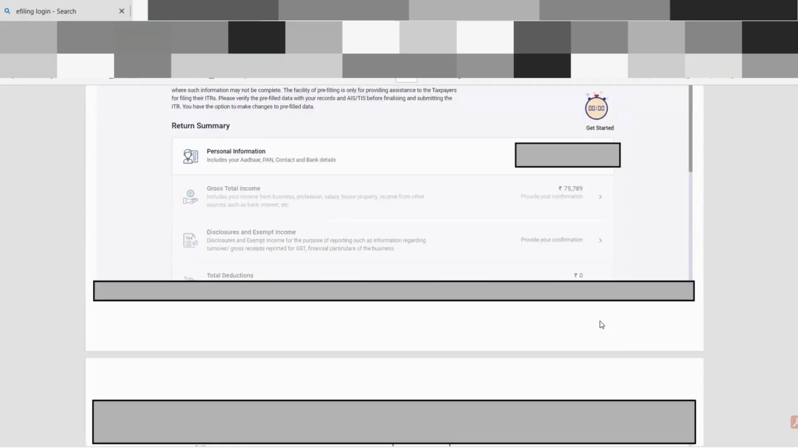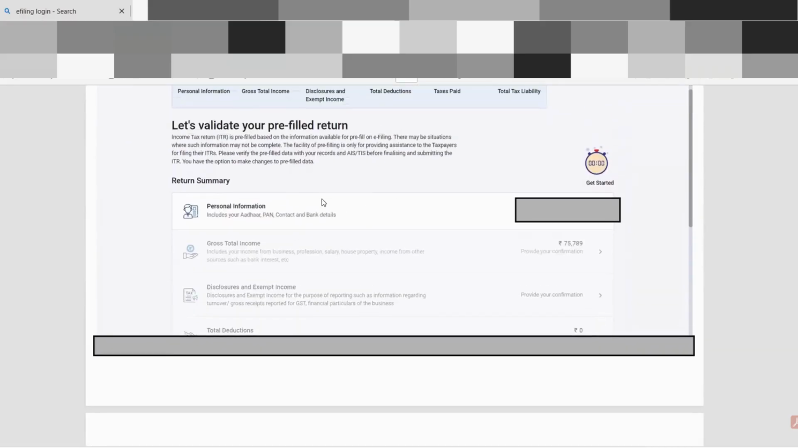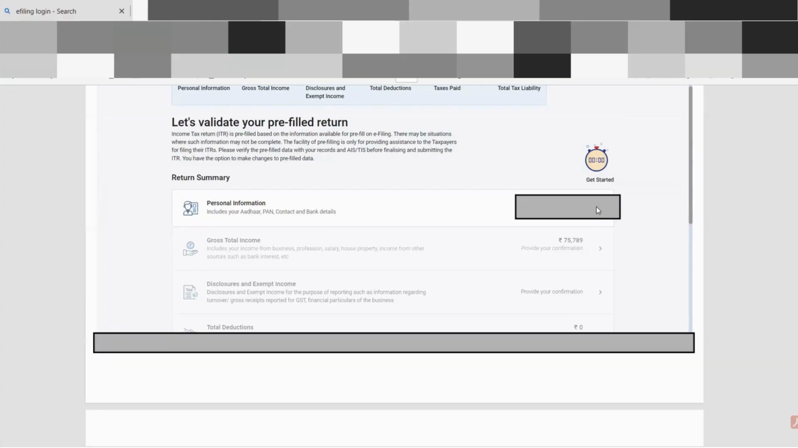Now this is where things start, because here we are going to submit our details. The first option is called personal information. You need to submit your Aadhaar card details, PAN card, contact details, and bank account. Once you click the arrow key here, you will get all the details like your full name, your last name, your PAN number, your date of birth, your Aadhaar card, your address, your contact number, your email address, those things.